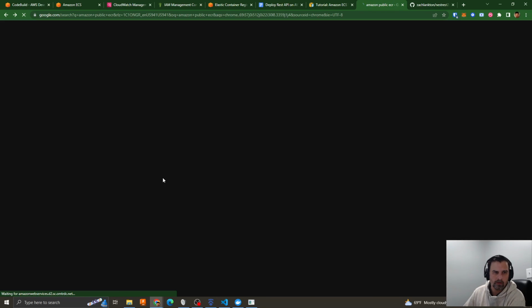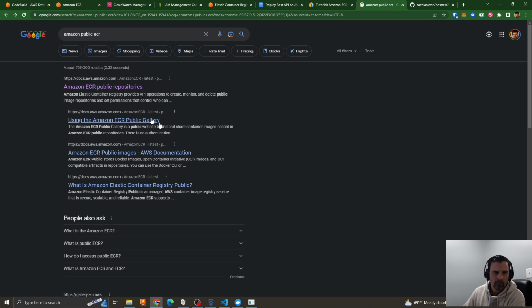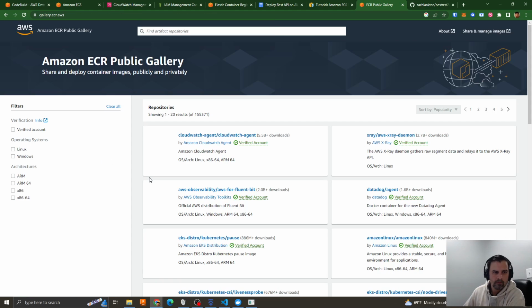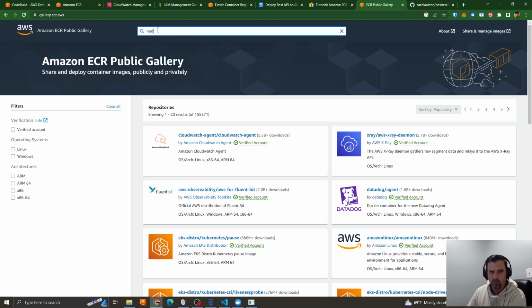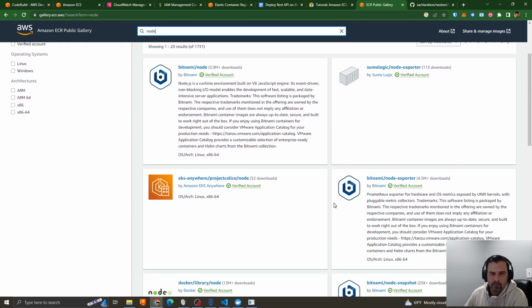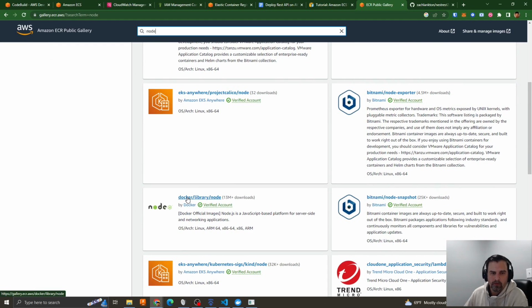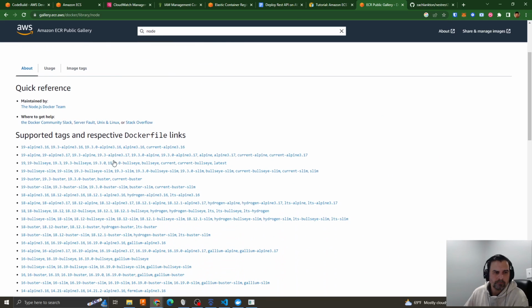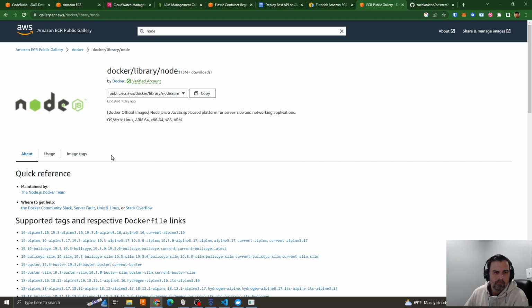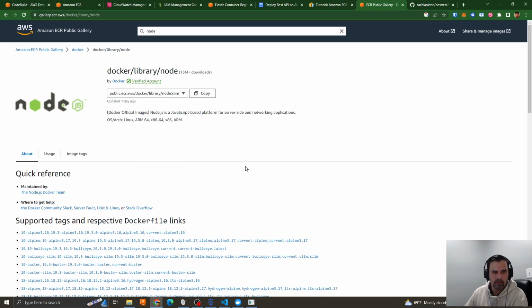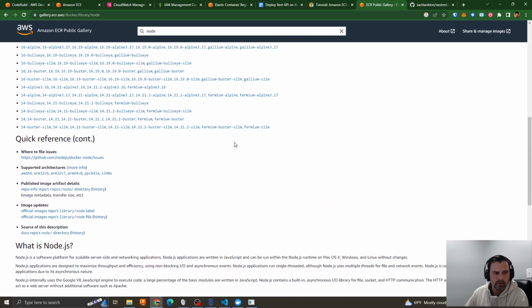Can we see? Oh, no, I want actual, not docs. I don't want docs. Gallery. Okay, node. And it was definitely not, but I mean, Docker library node. By Docker, verified account. So these are official-ish, whatever verified account means. Okay. And then I wonder, how can we see when these tags were pushed?